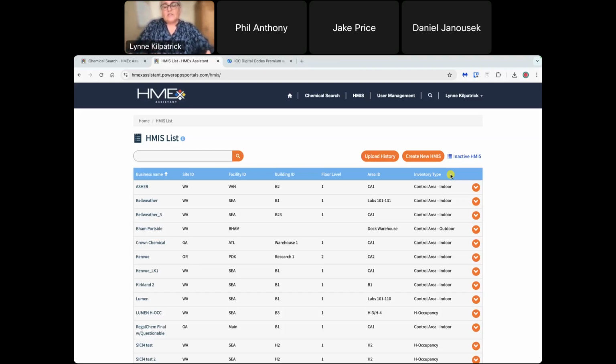And again, for the H occupancies, once you have an H occupancy, you don't exactly have maximum allowable quantities, but what the system is mapping to are detached building quantities. So if you have materials in an H occupancy that are required to be detached over certain quantities, that's what the system is looking for.